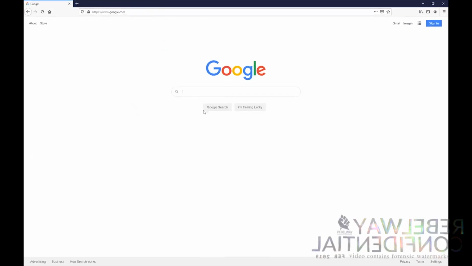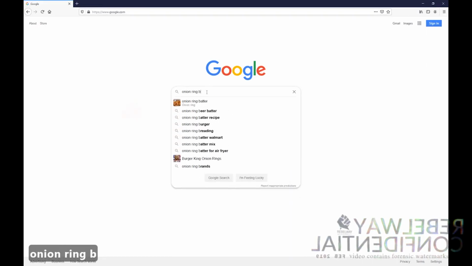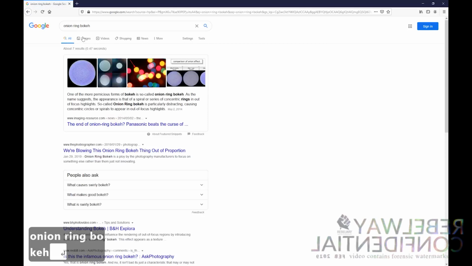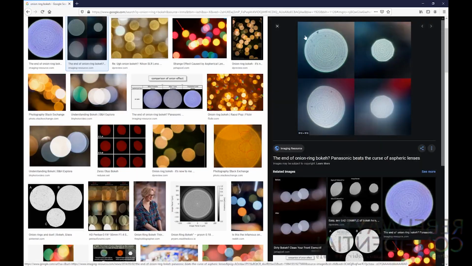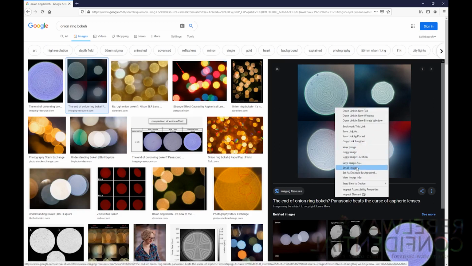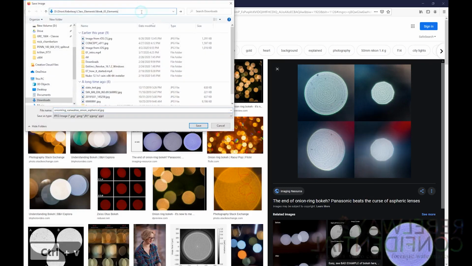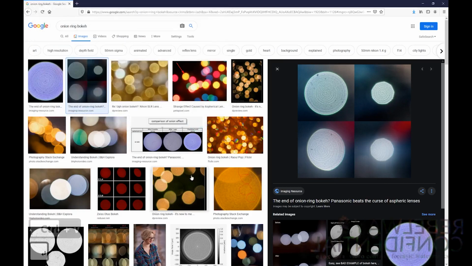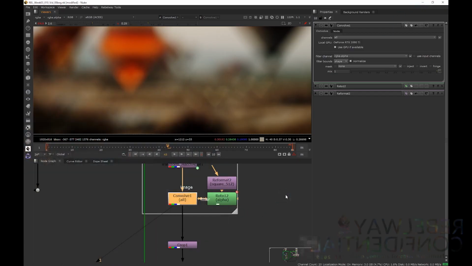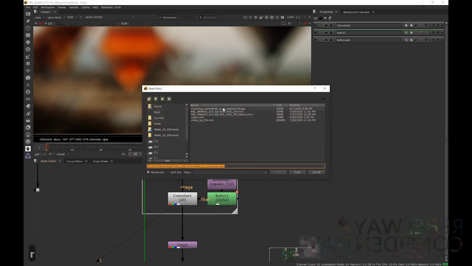So let's go ahead. We'll just go to Google really quick. And I know of a specific lens texture that I like, and it's onion ring bokeh. And if we go to the images tab here, we have a really nice texture right here that we'll be able to grab and use as our defocus. So let's go ahead and save this image into our elements folder. And we'll bring it in with a Read node.